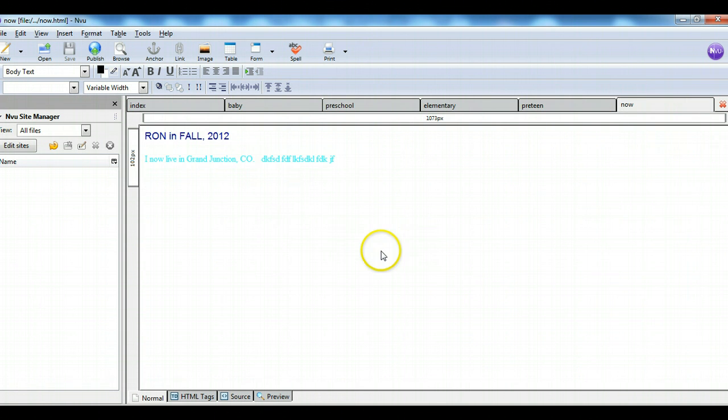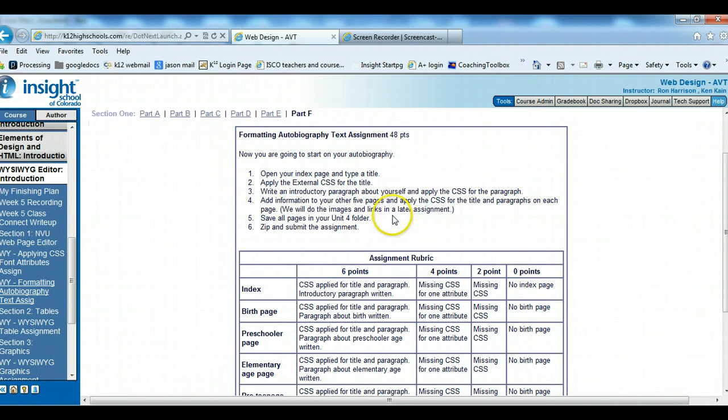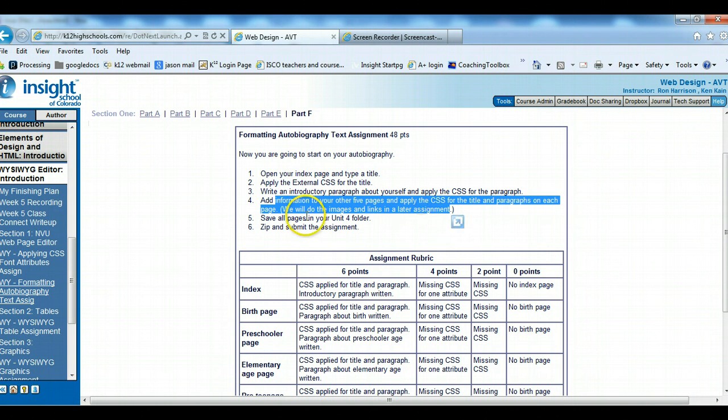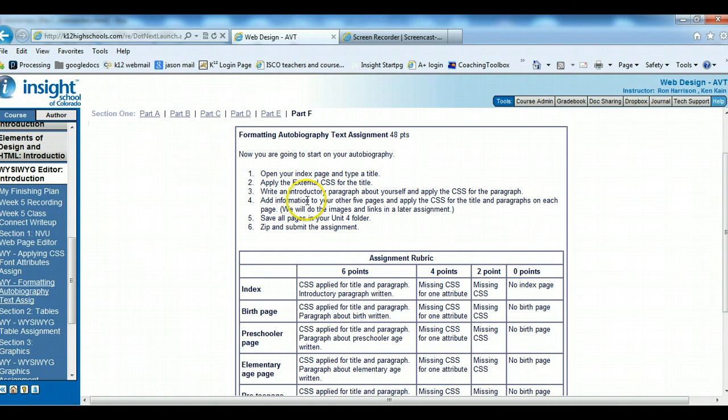So now if I go back to the assignment, it says apply the CSS for the title. We did that. Write the introductory paragraph, apply CSS, add information to all 5 of your pages. We'll do the images and the links later, don't worry about that. Save all the pages to Unit 4 folder. Well, I did that already, right? When I was doing all this work, you can see none of them have that red box, so they all have been saved. So in the last part of this, it says zip and submit the assignment.